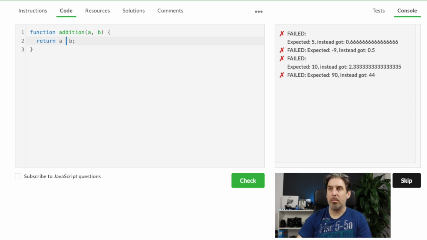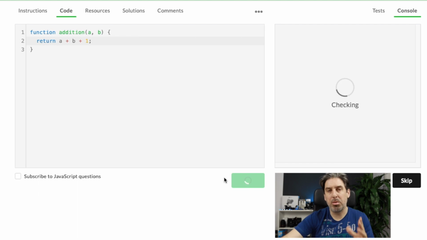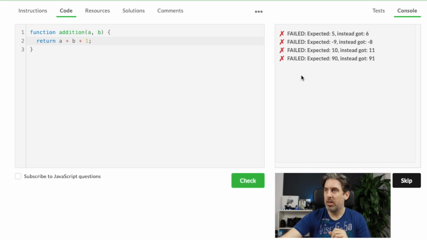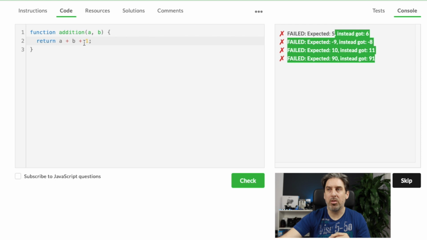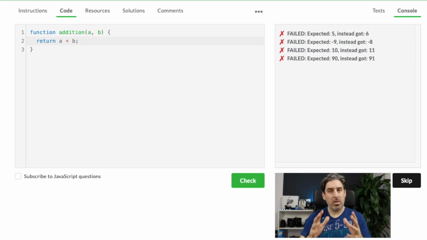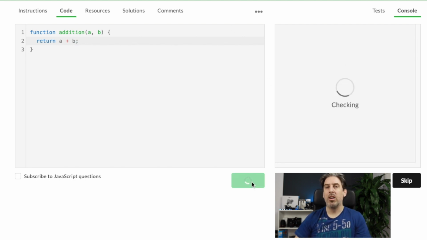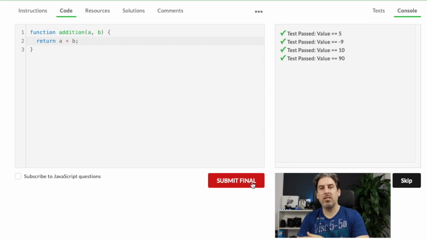Now, if we place it back to A plus B, but this time we put A plus B plus 1, and we do it again, this is being a good developer because you are proving that your code actually works. And as we can see once again, it all fails. And once we remove the +1 or any other incorrect signs, we will see that our test passed every single time. What we are doing here is we are proving to ourselves that we can explicitly make our tests fail and make them pass. We are proving our code.